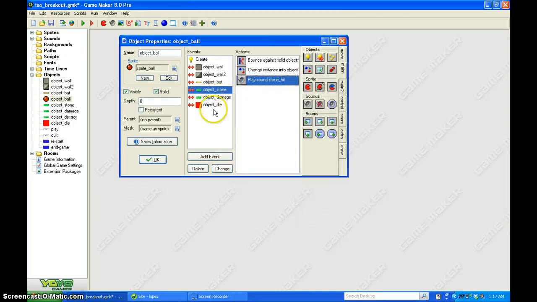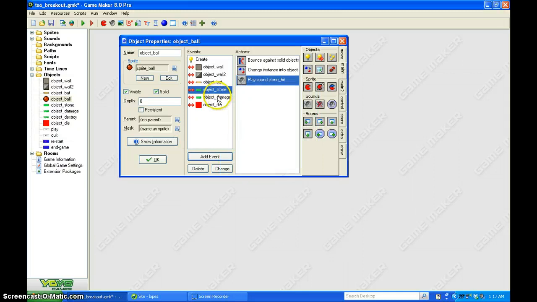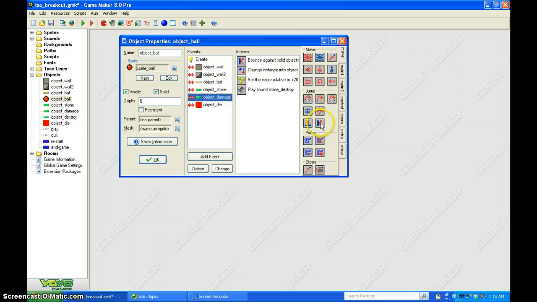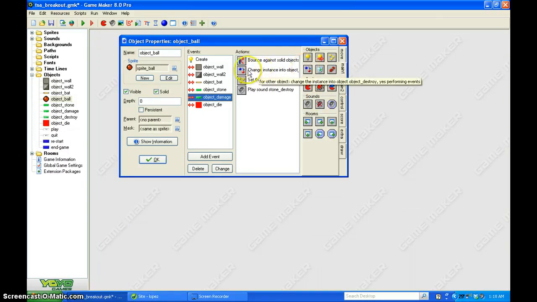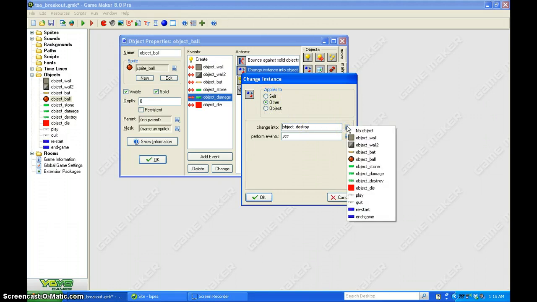Okay. We need another collision with object damage. Okay. These are the actions on object damage. We need to add the bounce. Okay. Just like we did before. We need to add the change instance, which is right here. This is the function for the change instance. This time we're going to click on other. We're going to change this to destroy, object destroy. And this one we're going to say yes, we want it to perform the action.